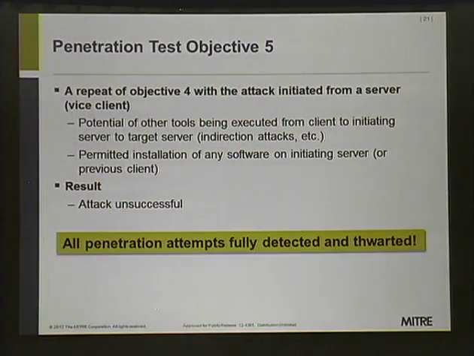The final objective for the pen test team was to repeat the previous objective, but from a server, and try to attack a client. The pen test team was allowed to install any software they wanted on their server. They were also unsuccessful in trying to access a client. So after going through all 5 of these objectives, they were unsuccessful in gaining any of them, and all their attempts were fully detected by the blue team.